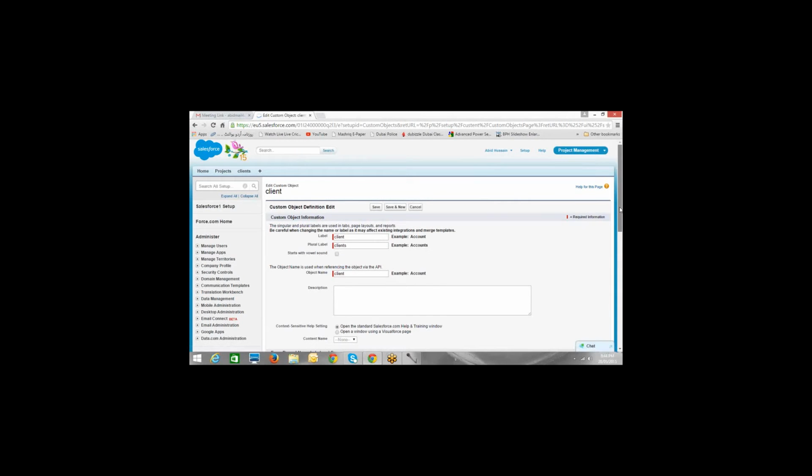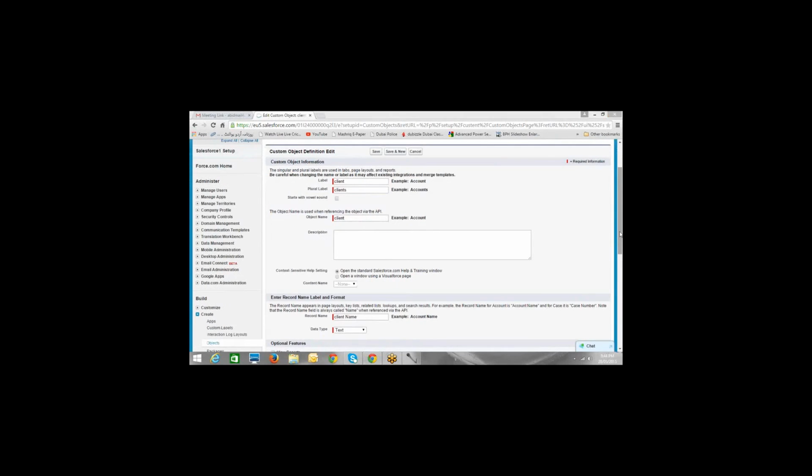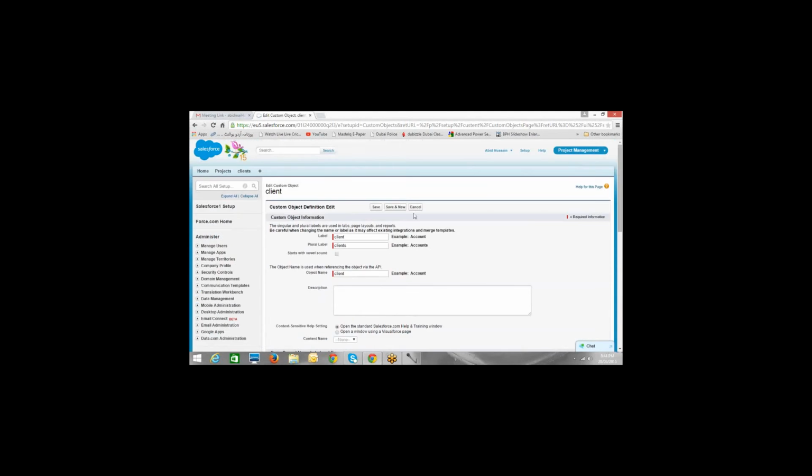Edit the client object because it's to be done on the client object. Don't click on the edit button. Go back and click on the client, the name of the object. Click on the clients.